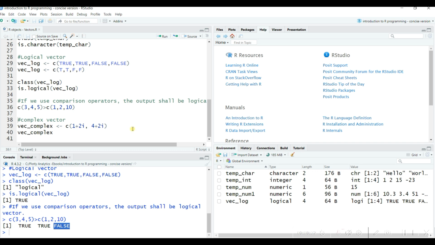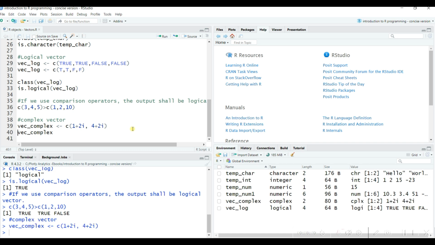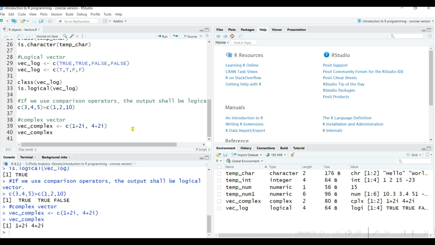Complex vectors are not regularly used in data science projects, so we are not going to cover them in detail here, but this is how you can create a complex vector. You have to use i after a number to create a complex number. 1 plus 2i is a complex number. But these data types are not so much used in data analysis projects.